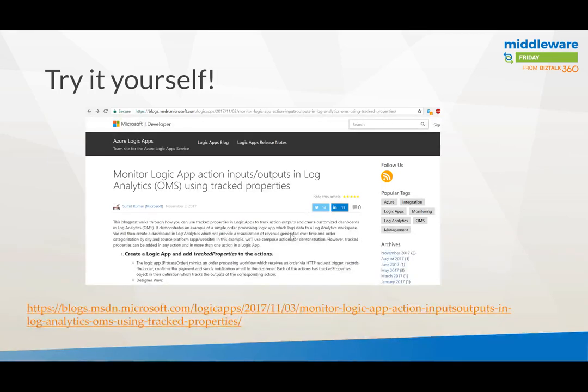If you want to try it yourself, I definitely recommend going to the blog post they created around this. You can rebuild the sample and try some of the stuff out yourself, which you just saw me doing during that demo.